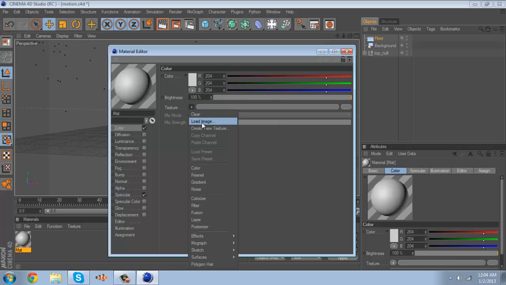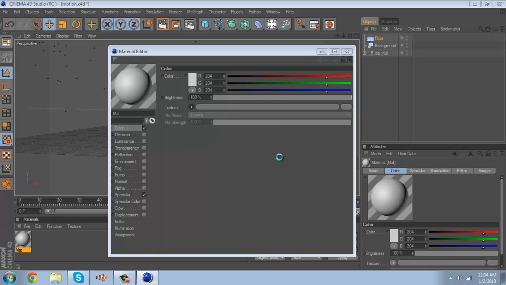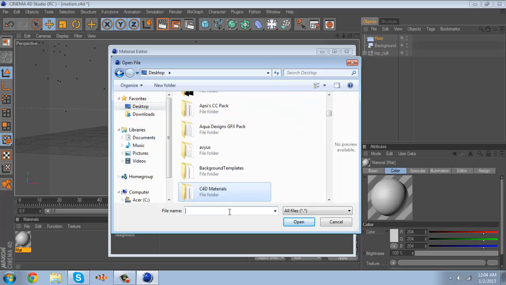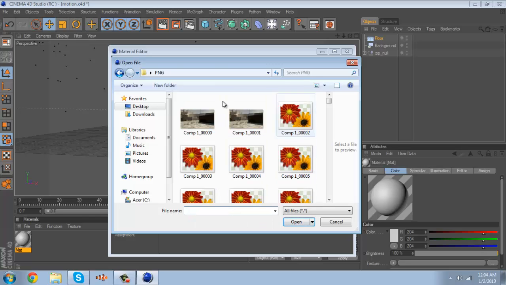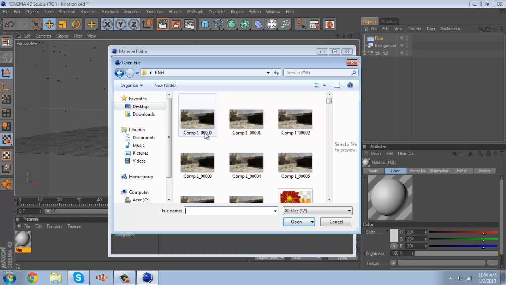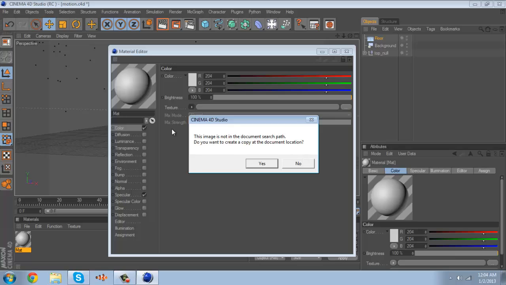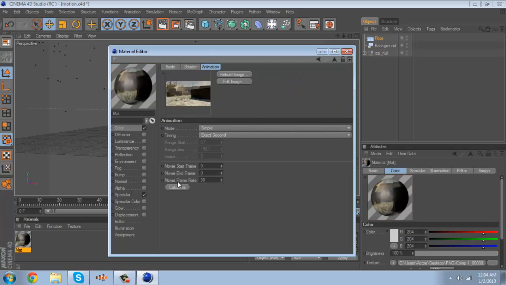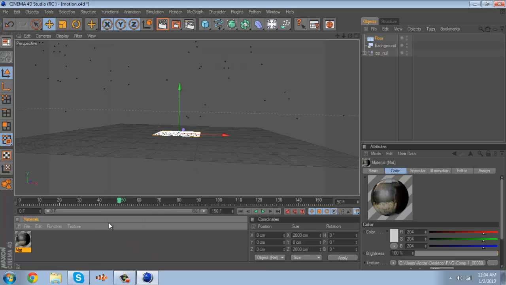Go to texture, load image. Desktop, and you want to find the folder that you made your PNG images in. Remember, click the one that is all zeros. Click open. When this comes up that says the search path, click no. Click on the image, go to animation, click calculate. That'll change. You want to then drag this into your background.